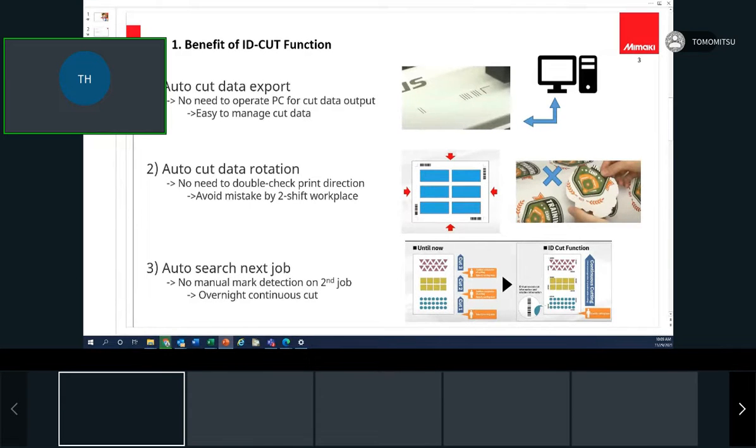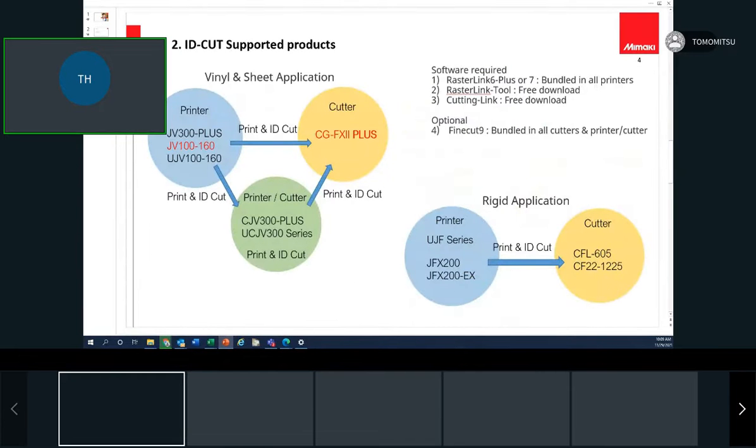Right, so remember those three are the most key points of the ID cut: the benefit and features. Just for refreshing, we have a Mimaki customer and Mimaki staff as well today, and the Mimaki sales partners as well. So I'd like to go through simply which Mimaki printers, print and cut, and cutting plotters support the ID cut function, right?